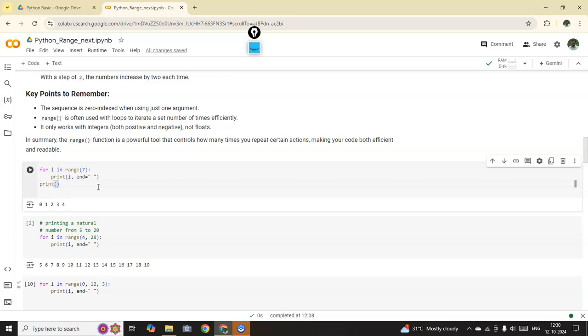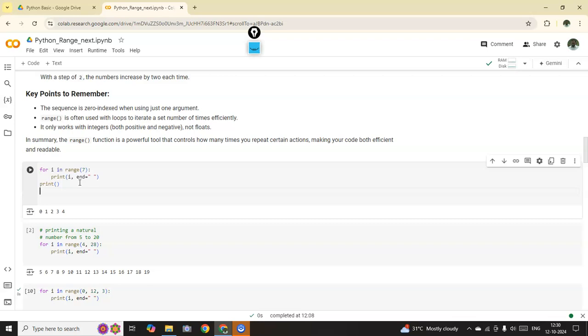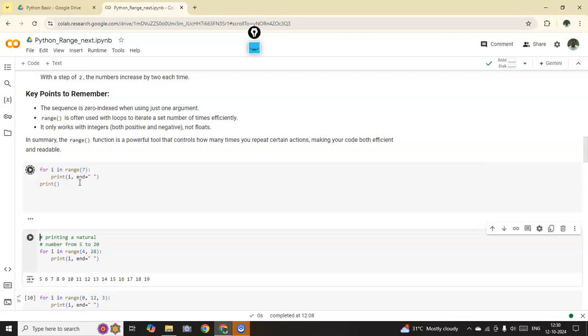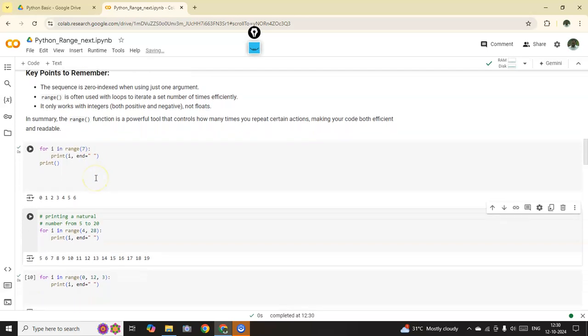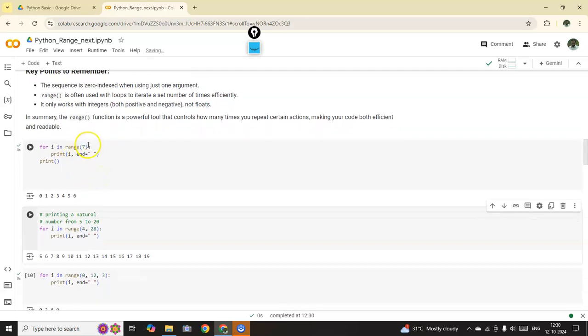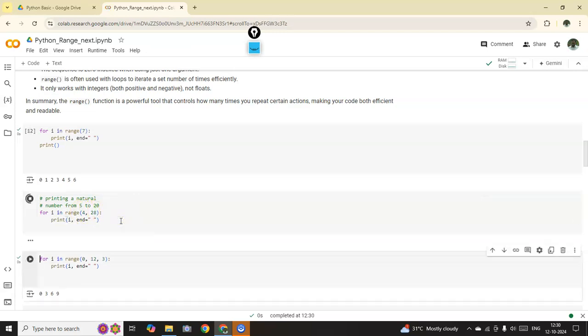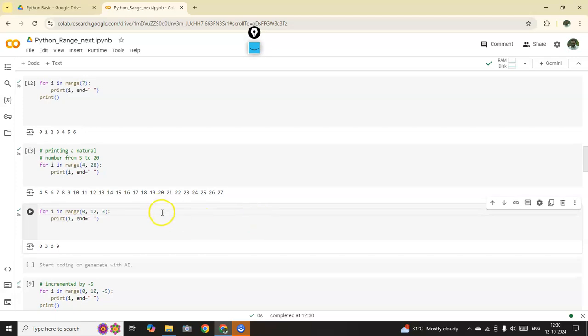Now we will see, this is one program. Now I will run this and we will get the result. This is a simple program. The range 7 has only the stop keyword. Next one is the start keyword and stop keyword. This starts from 4 and goes until 27. It will never reach 28. This is stop until 25.